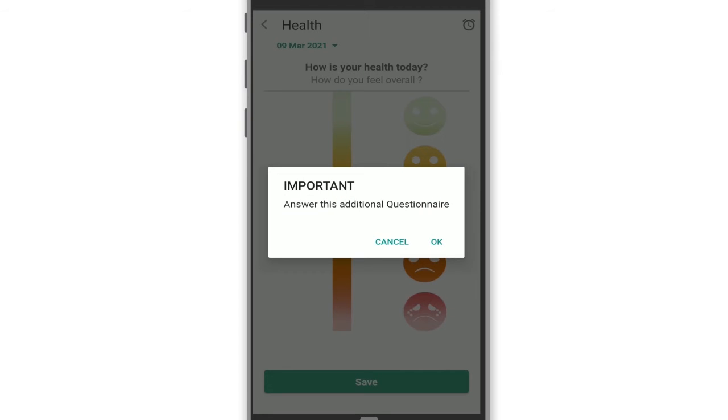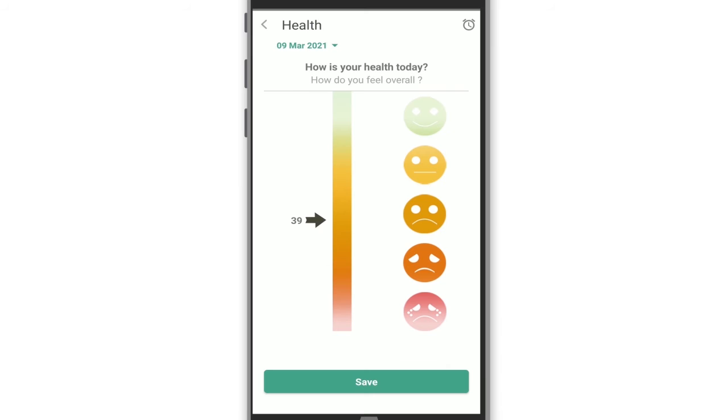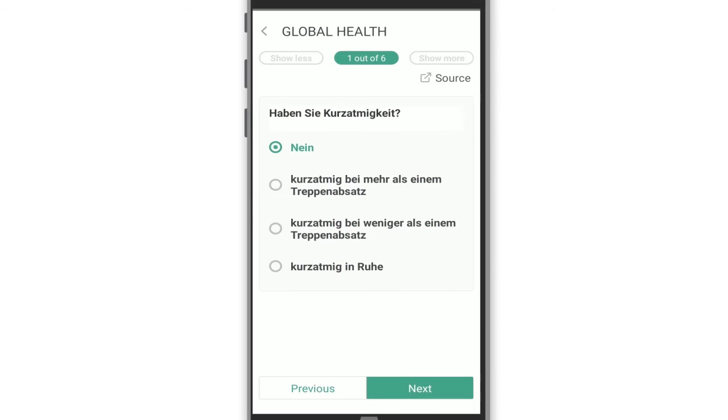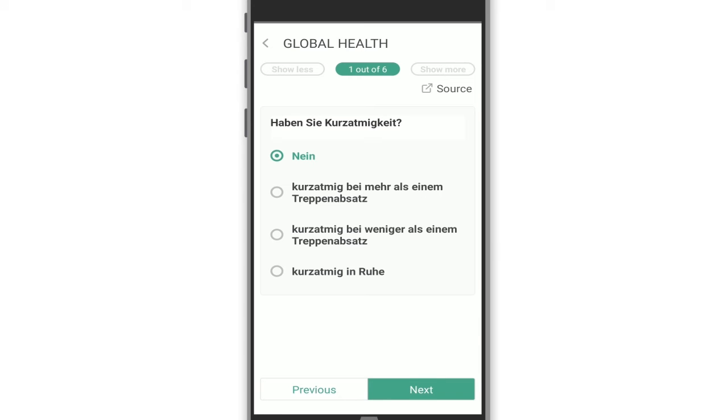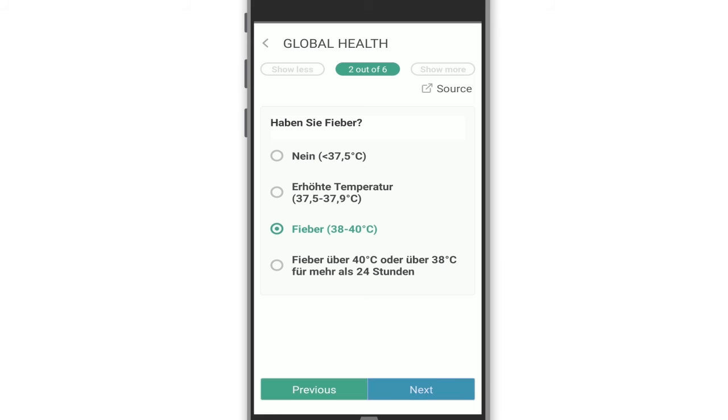You will get the pop-up as shown. Click on OK. Answer the questions by selecting an option given. Click on Next after answering a question.